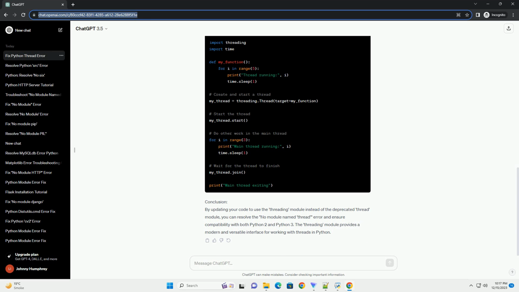The no module named thread error is a result of attempting to use the deprecated thread module in Python. By updating your code to use the threading module and addressing any deprecated functions, you can ensure compatibility with modern Python versions. Keep in mind that adapting your code to use threading is not only a solution to the current error but also a recommended practice for improved thread management and code reliability.